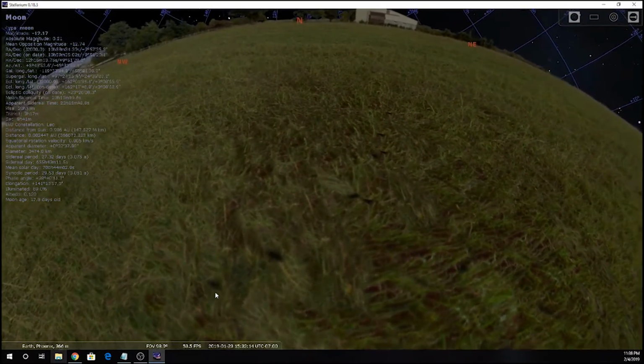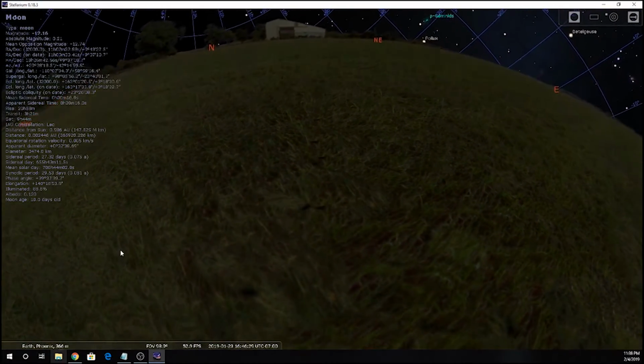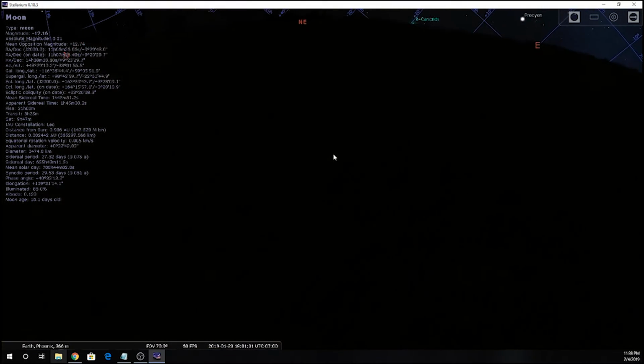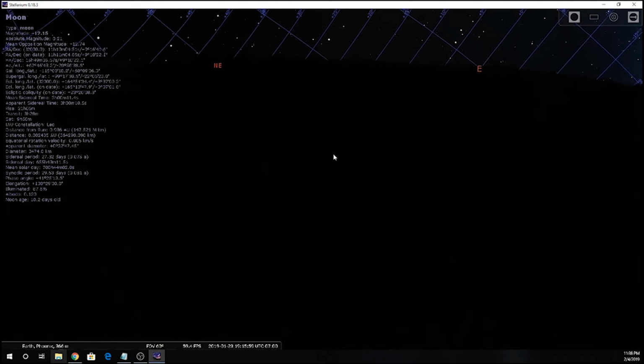Here I have the software set to track the movement of the moon. And then I've zoomed out with a fisheye style lens on the Earth, which obviously makes it look smaller. The point of this is so you can track where the moon is in relationship to the ground that you see.